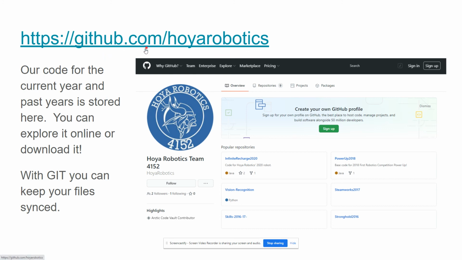So we have a GitHub page, and Hoya Robotics is our team name, and we keep our code up here. We make it public so that other people can explore it and learn from it, and because we've learned from so many other teams along the way, so it makes it hopefully everybody can keep improving by doing that. The other thing is that it allows us to keep our files synced. We have two different programming laptops so that we always have a backup, and we want to make sure that we can have the code on one, and then if we're making changes, we can sync it with GitHub to make sure everything's up to date.